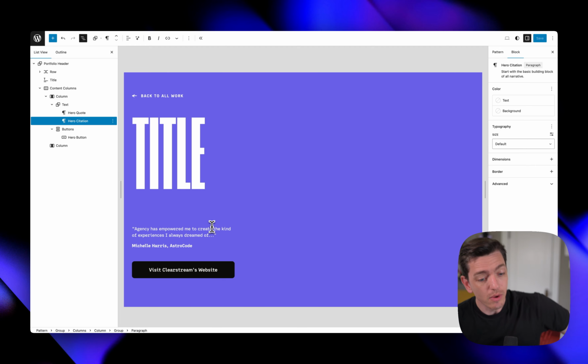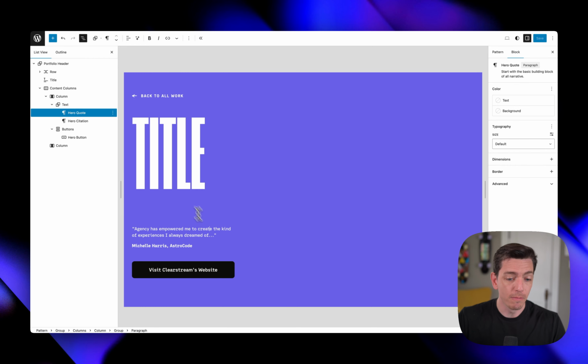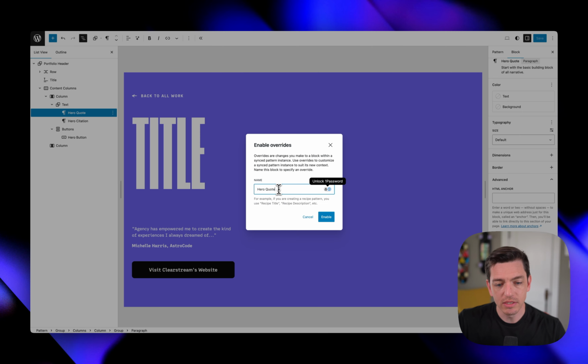That's the great part. But we want to be able to override some of the text on this, because I'm going to change it on each portfolio item. So for example, this text here, this is going to have to change. So what I can do is come over here and make sure that's selected, go to the Advanced tab, and do Enable Overrides. And this is going to let me override this text on each one of my pages.